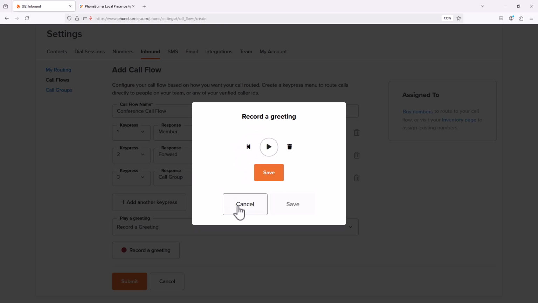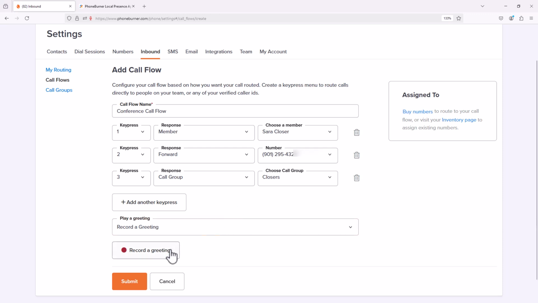I don't like that. Now, I just made an error there. I said sales a bunch of times. One of them needs to be support. One of them needs to be sales. This is what happens when you're just making things up as you're going. So I'm going to go ahead and cancel that, and I'm going to start over.